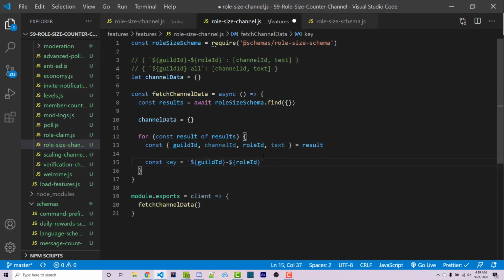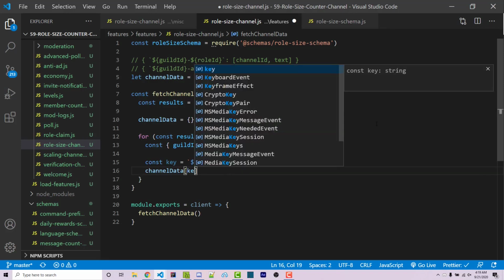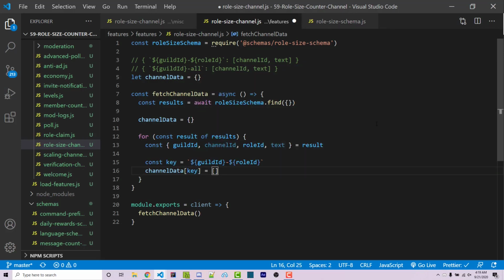Now keep in mind that this is going to work for either structure here. The reason for that is that all is technically going to be the role ID in some cases, and so using the role ID right here is going to be perfectly fine. We can now store this to the channel data object. So channelData[key] equals an array where the first element is going to be channelId with a capital I, and the second element will be text.